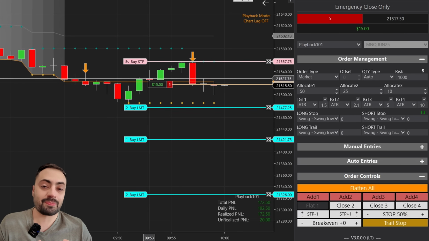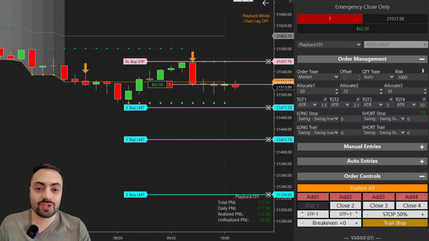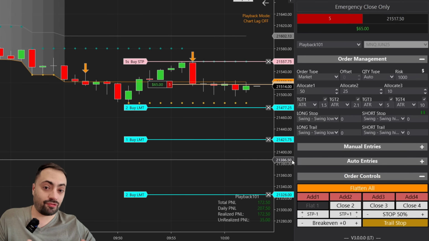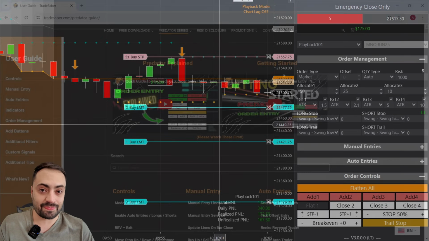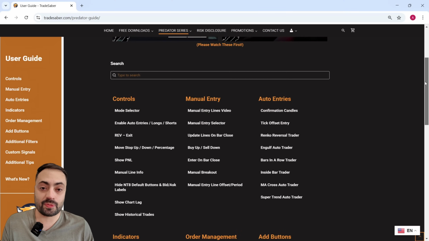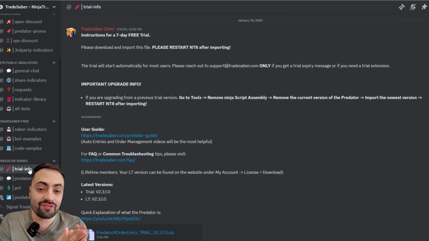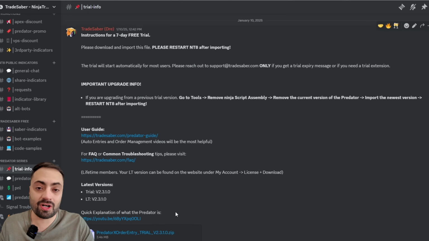For those who are new here, the Predator is a multi-purpose order entry and management tool that lets you fully or semi-automate your trading with a bunch of different features. We have a full user guide of how this works on our website, and also a free trial if you wanted to check it out on our Discord.